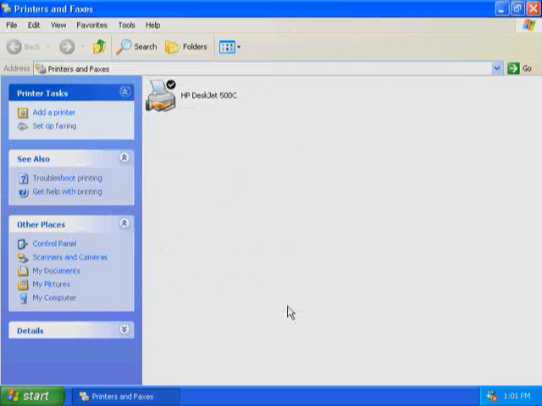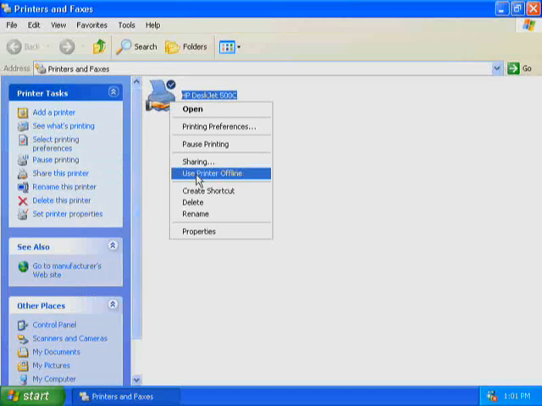In Exercise 2, you take the printer that you created offline. Taking a printer offline causes documents that you send to this printer to be held on the computer while the print device is unavailable. In the Printers and Faxes window, right-click the HP Color LaserJet 4500. On the menu that appears, click Use Printer Offline.